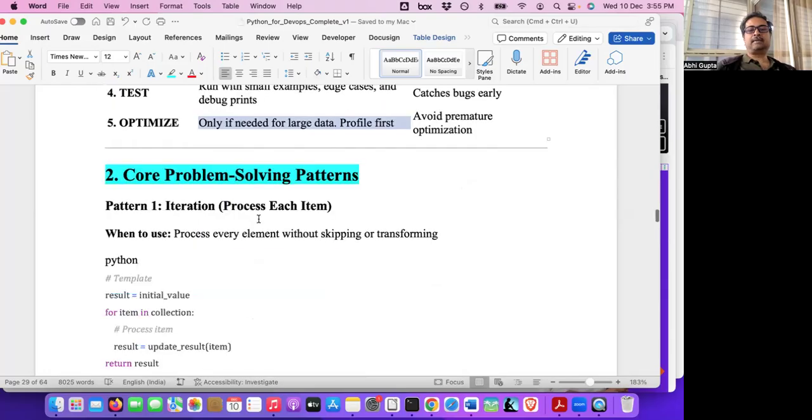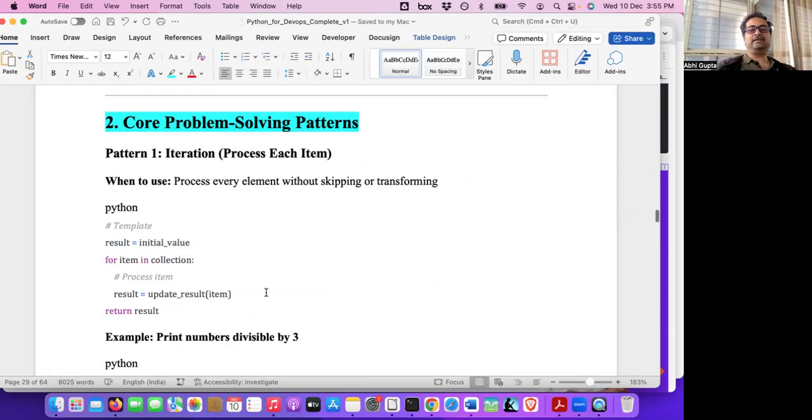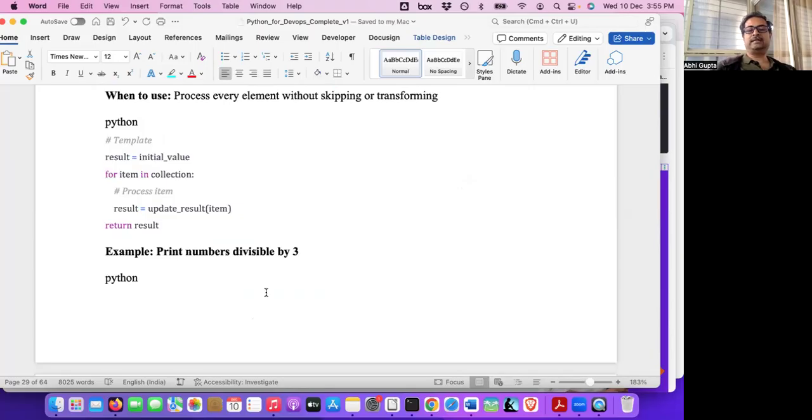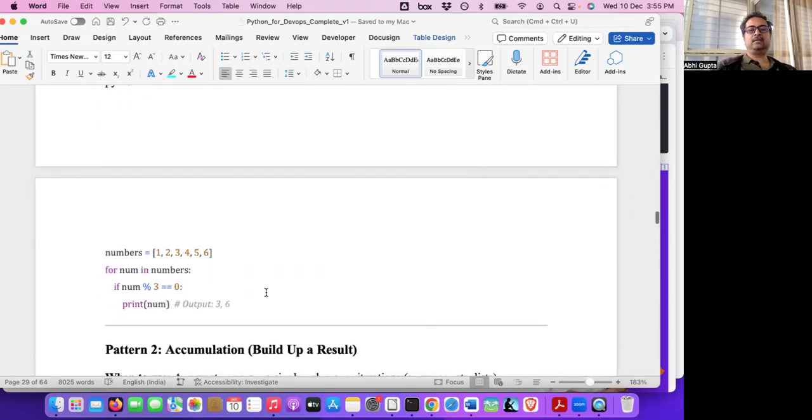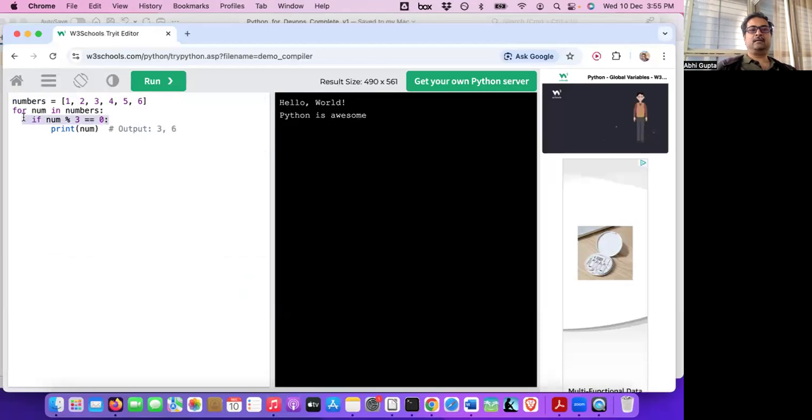So the first pattern is the iteration pattern. You have a list of items and you go through the list and print all the items. For example, here you have numbers and you can go through the list. That is the first pattern. And then you print it: 1, 2, 3, 4, 5, 6.